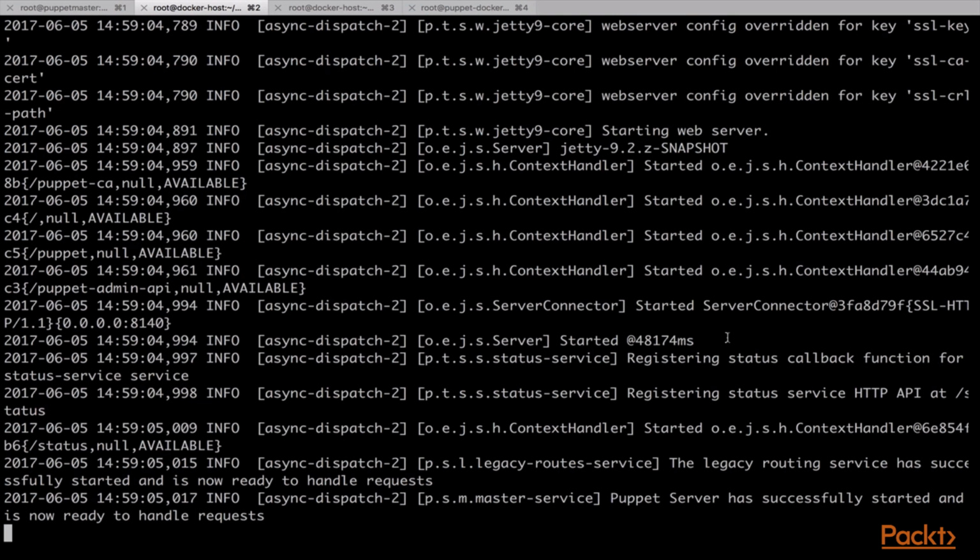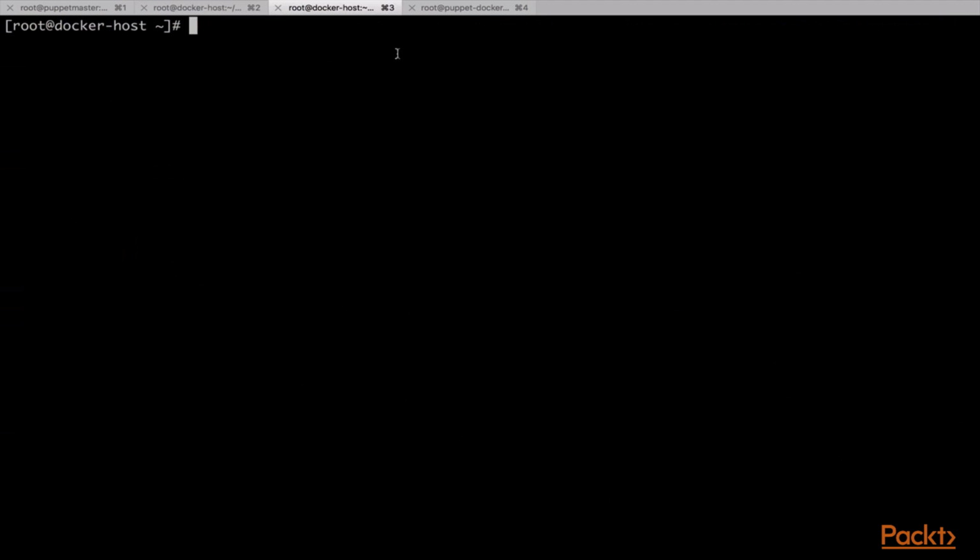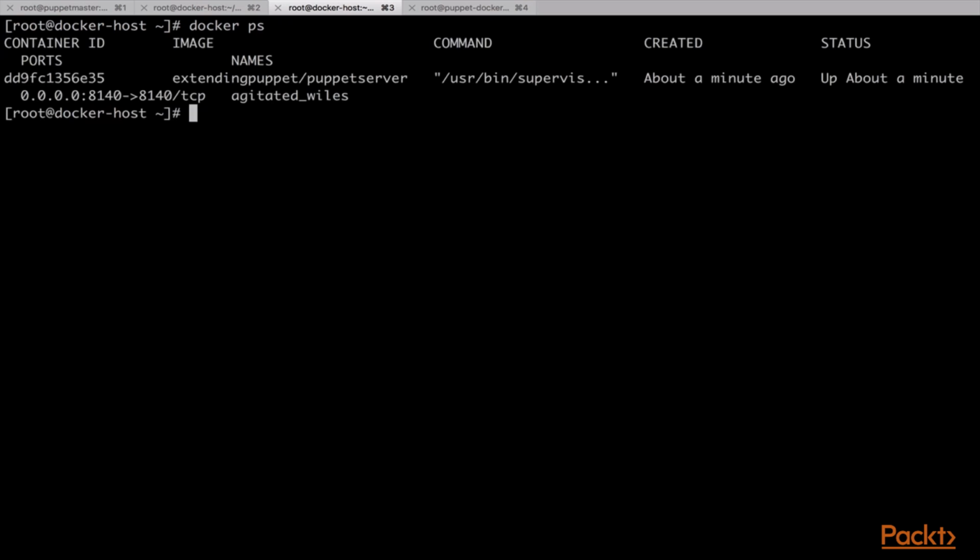After some time, we can see that it says the Puppet server has successfully started and is now ready to handle requests. If we now go to a different terminal for the same host and run the docker ps command, there we will see our container is running with a unique ID. It's using the image that we had already created. It is running the supervisor command that we had configured in the CMD instruction, and it is in the up state, and it is mapping port 8140 of the container to port 8140 of the base host.